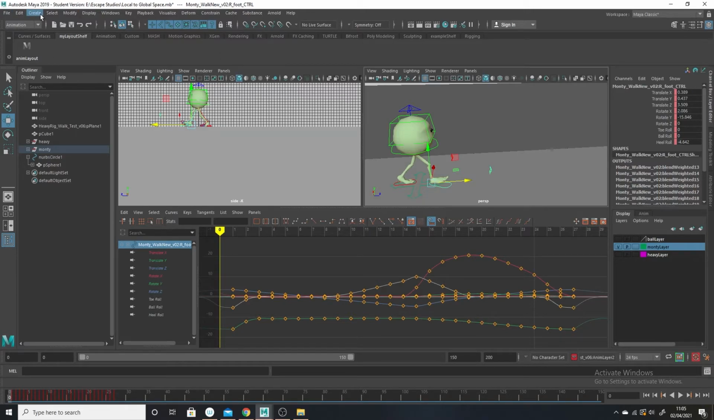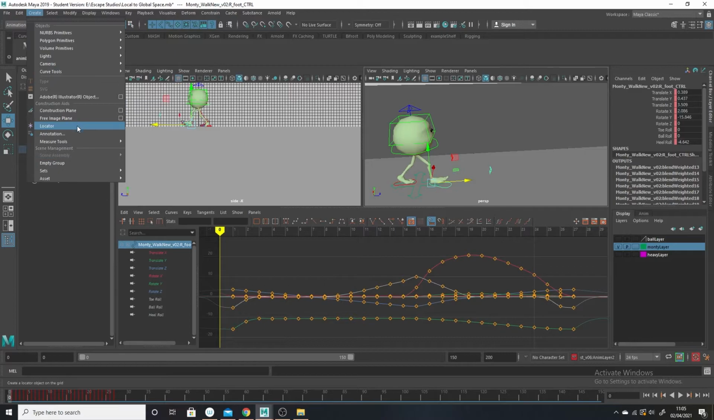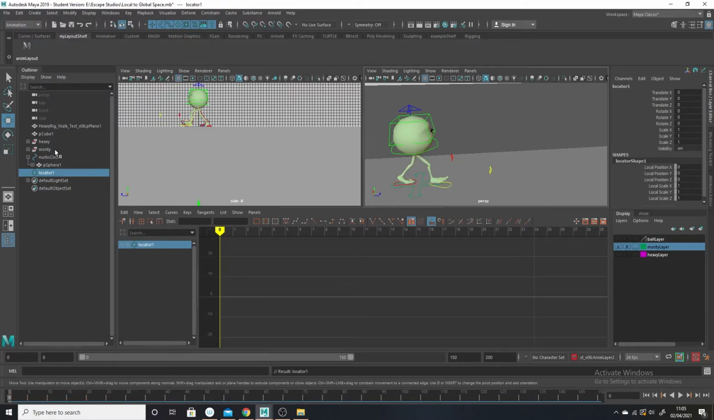So as opposed to one locator, I'm going to create three locators. I just go create locator, and then I can press Control D to duplicate them. The first one I'm going to call the pelvis locator. This one I'll call right foot, and this one I will call left foot.